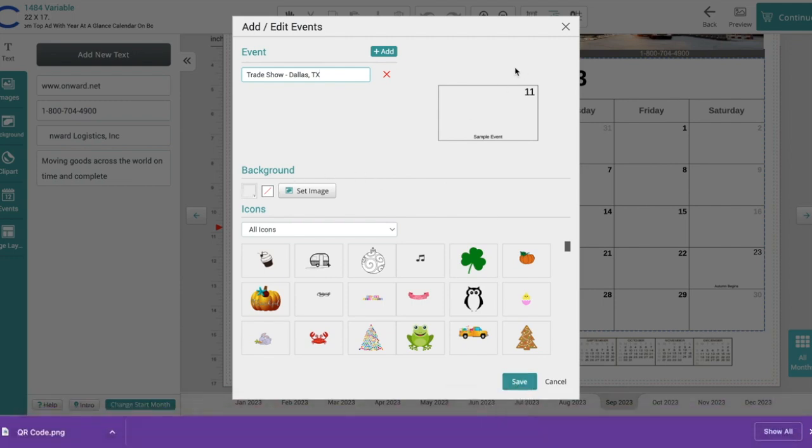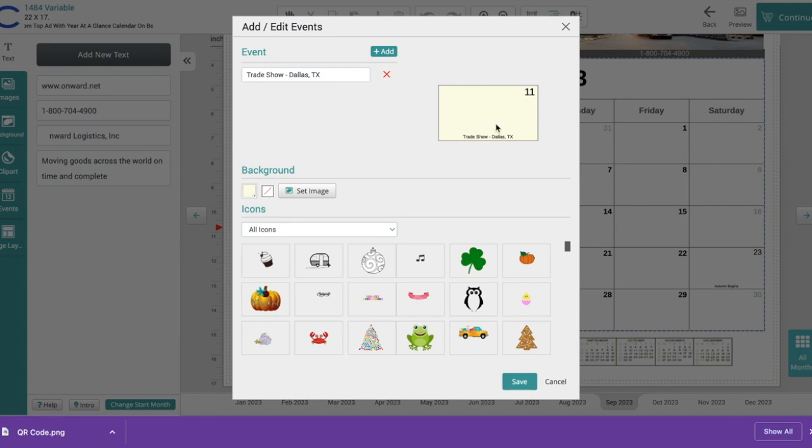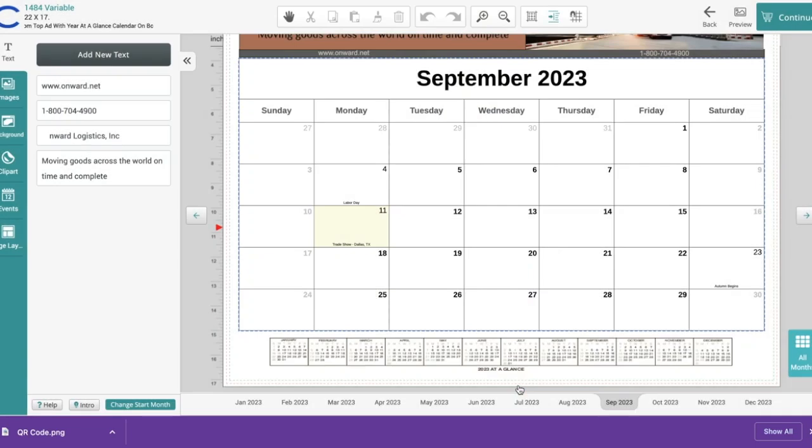If I want to highlight this date block just to grab their attention a little more and say, hey, we have something that's going on we want you to be a part of, then I can click on this square underneath where it says background, and I'm just going to click a little light color and then click OK. So now that gives them something to catch their attention, so they're sure not to miss it. I'm going to click Save.